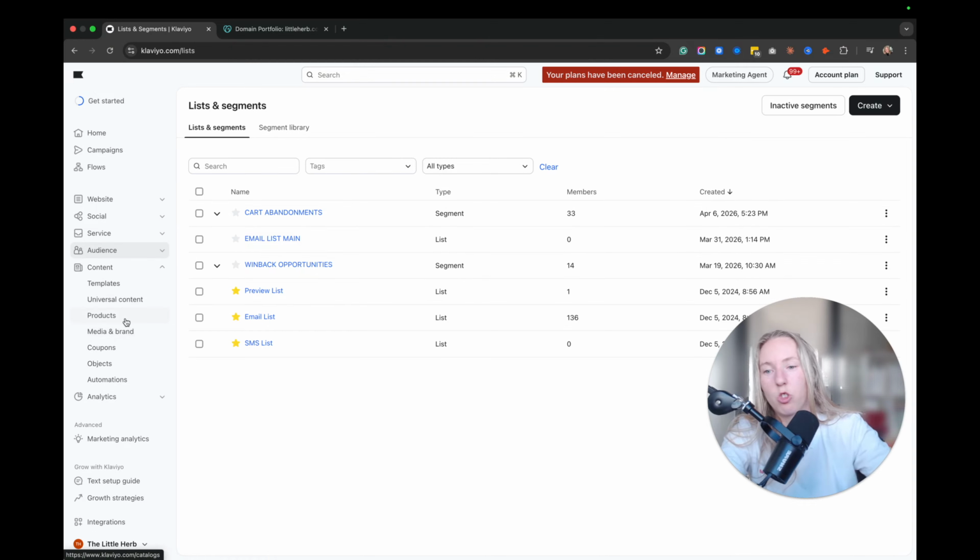Then content is great. This is where you can go in and set up coupons. You can go ahead and build universal elements, and you can also build out templates that you can then use in your campaigns to automate a lot of the process.